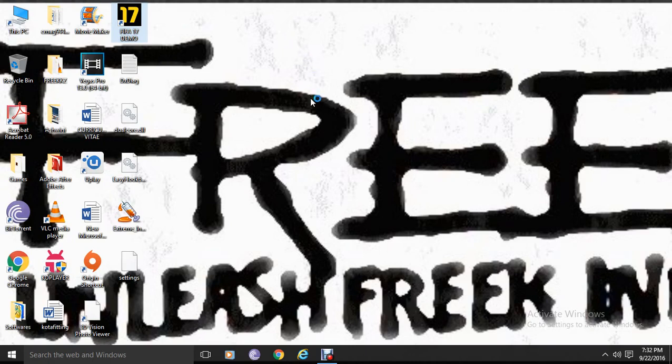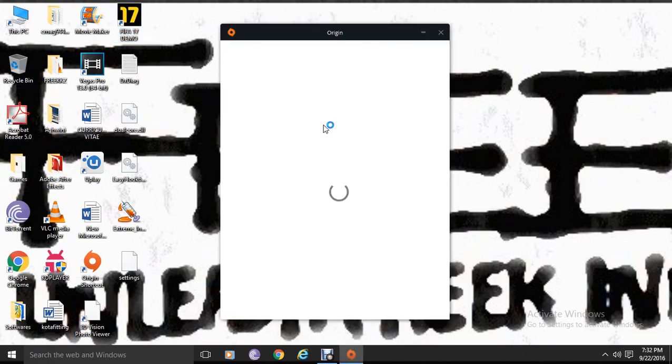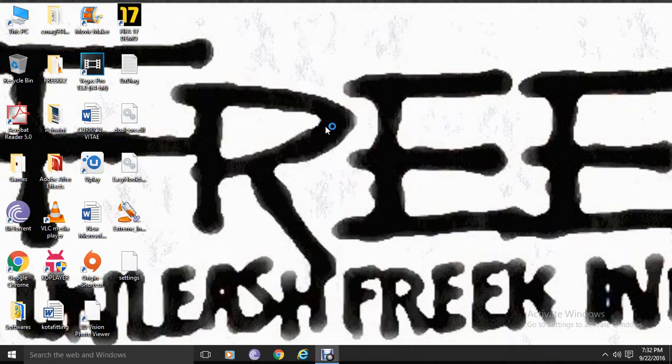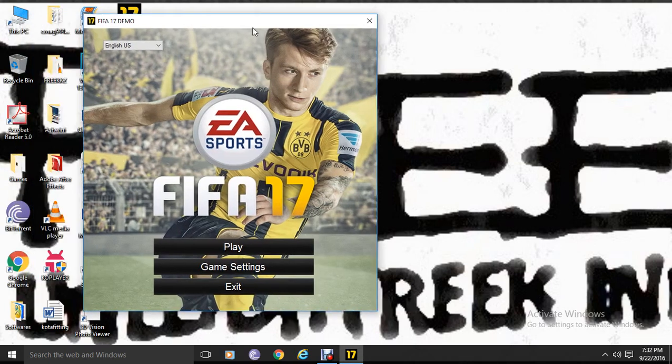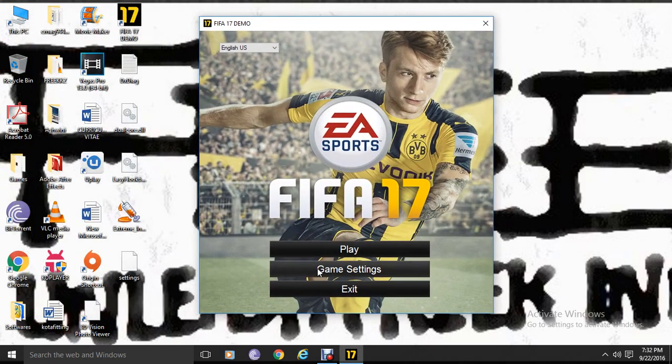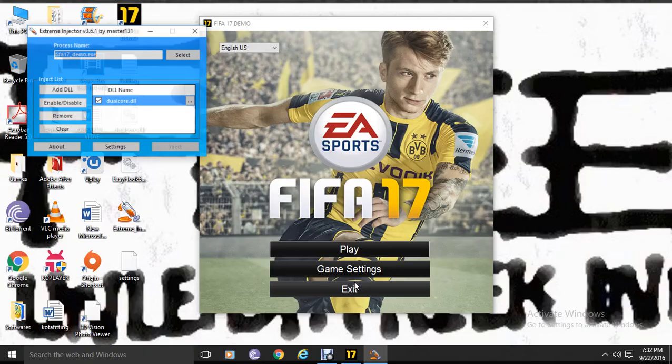Just a few seconds, it signs into Origin, and when the game settings program opens up, you have to open the Extreme Injector application again so that it works properly and effectively on FIFA 17. Before clicking on play, open the Extreme Injector app, click on yes, and then click on play.